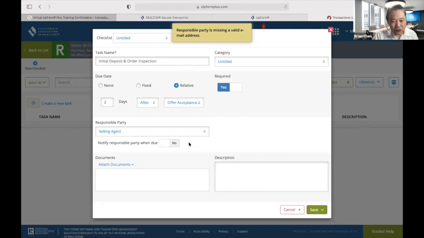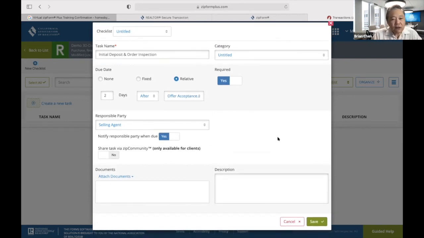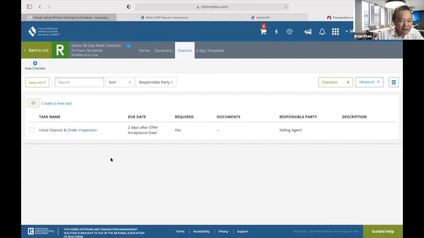If I don't do this, you see the system will not give me any reminder. Then what is the point of making a checklist? So you want the system to remind you, yes. So after you finish this and you say save, you see that? Initial deposit and order inspection. Yes, you will be reminded. And that's the first task, correct?